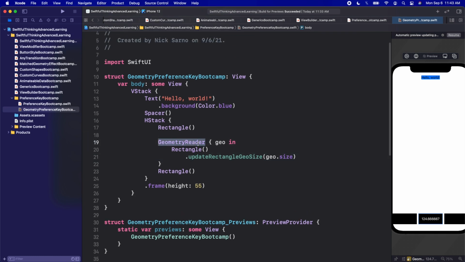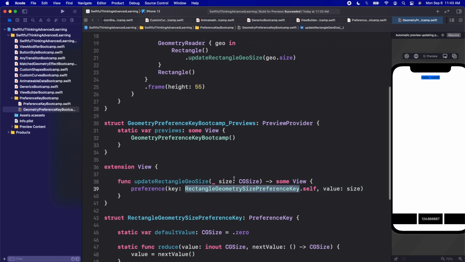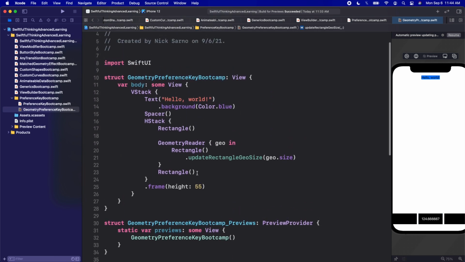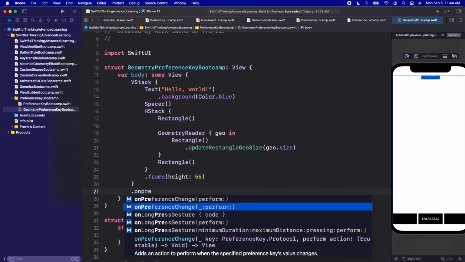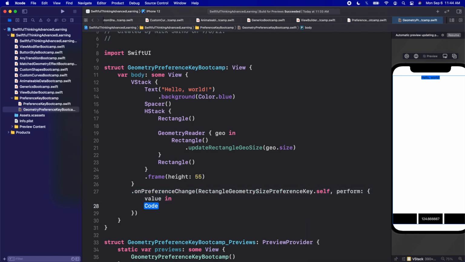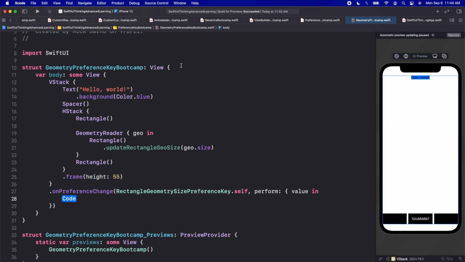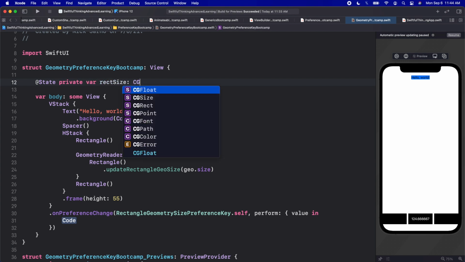Now we have our GeometryReader, we have our size, our geometry is being passed in, and we're setting up this preference key. All we need to do now is watch that preference key. Anywhere on this view, I'm going to add an .onPreferenceChange on the RectangleGeometrySizePreferenceKey.self. We're going to get that new value in here. Up at the top, I'm going to create an @State private var. Let's call this rectSize of type CGSize.